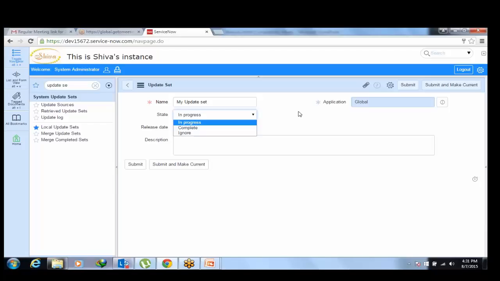Ignore means it will suggest that these are the changes that you don't want to move to another instance. So this will work like this. The initial state will be in progress, which means you are working on this. And submit and make current.